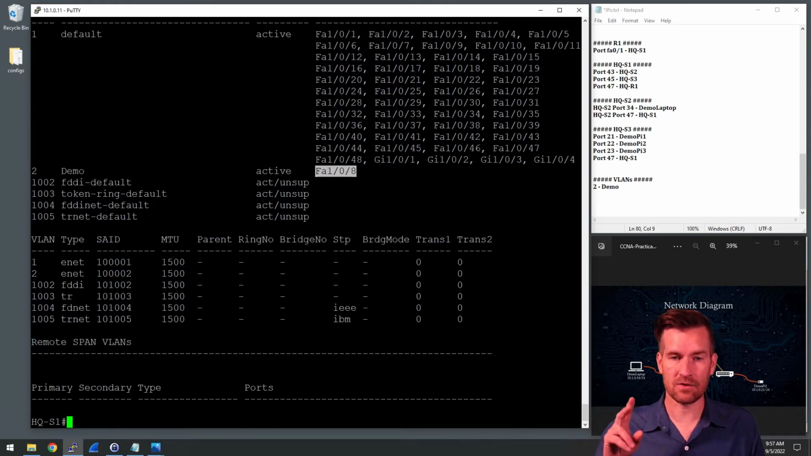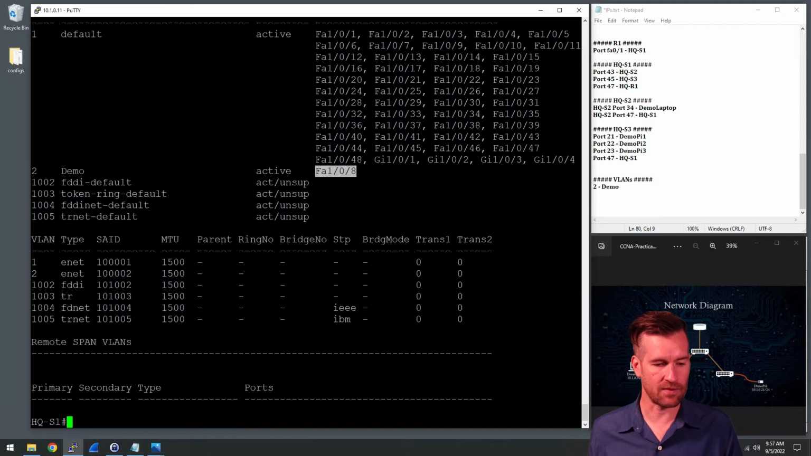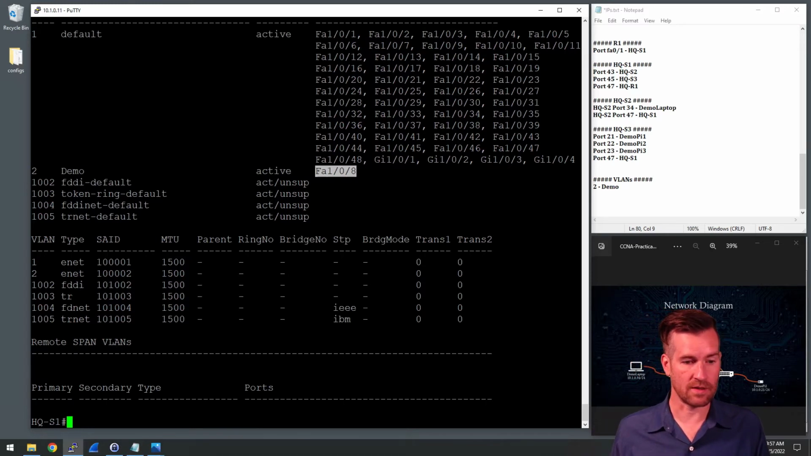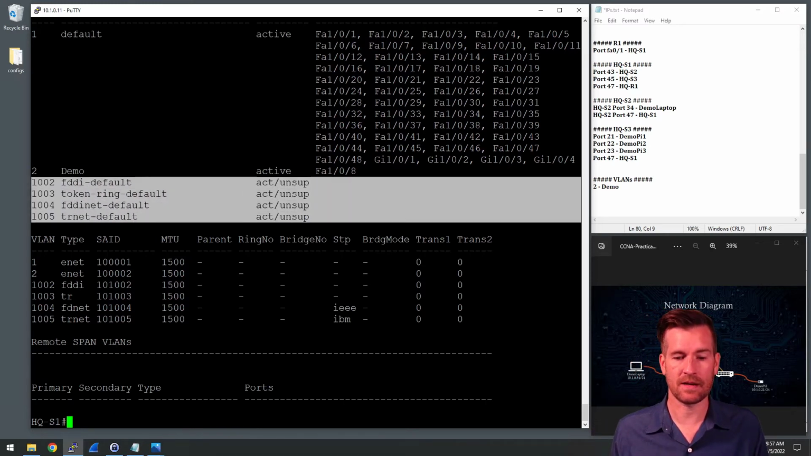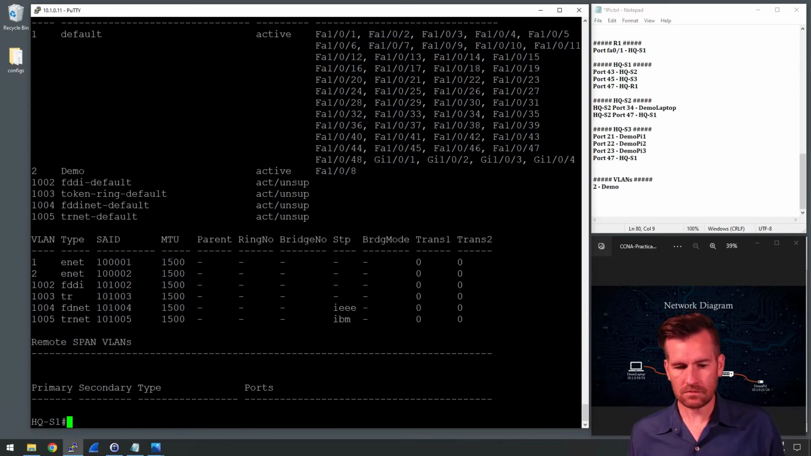So yes, we do in fact have two VLANs now at this point. In fact, we have a few more. These are set up on the Cisco switches by default. So these you'll see on those switches as well. All right.